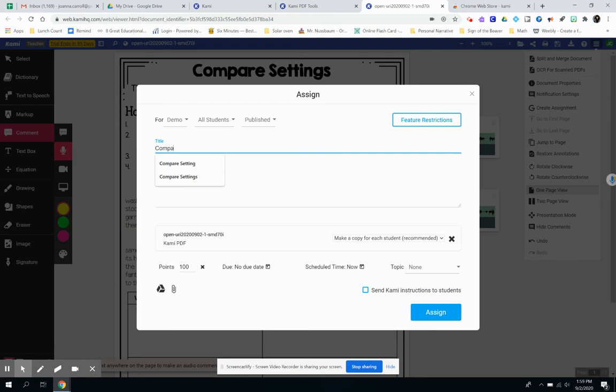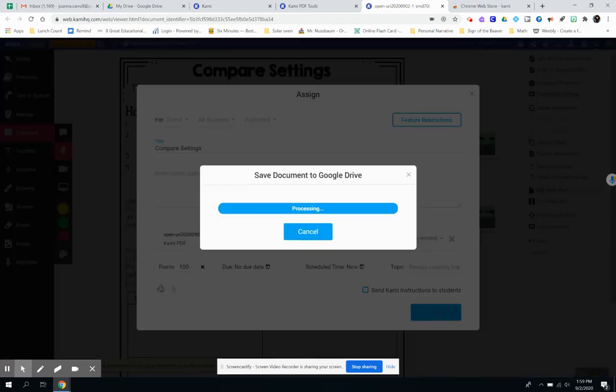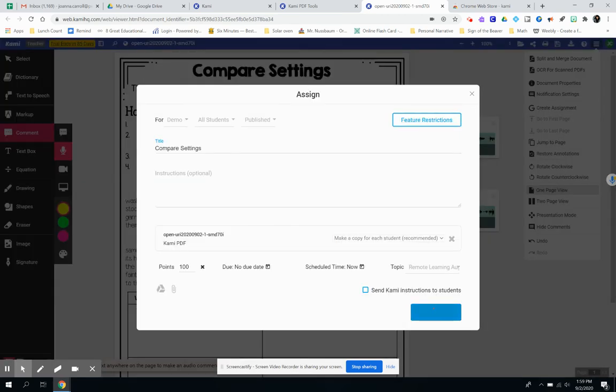I can give this a title. So it was about compare settings. I can give any instructions on here that I needed to, and then it automatically attaches this PDF, and it makes a copy for each student, which each student would need. I can change the points, give it a due date, I can schedule it to go out, and then I can choose the topic. So I have a topic for this week's assignments. I'm just going to select it, and then I can hit assign, and it will automatically assign on my Google Classroom. It processes and it puts it on my Google Classroom for my students.